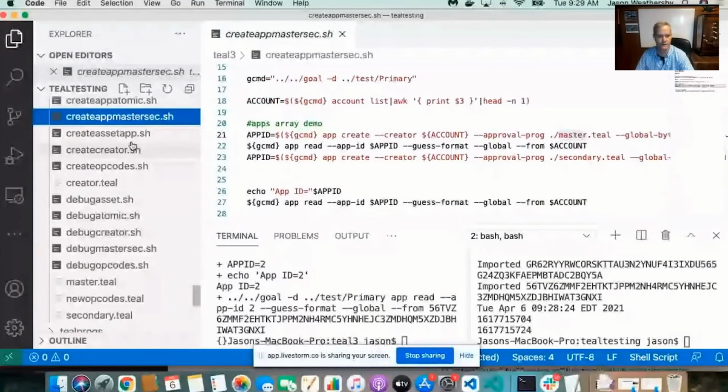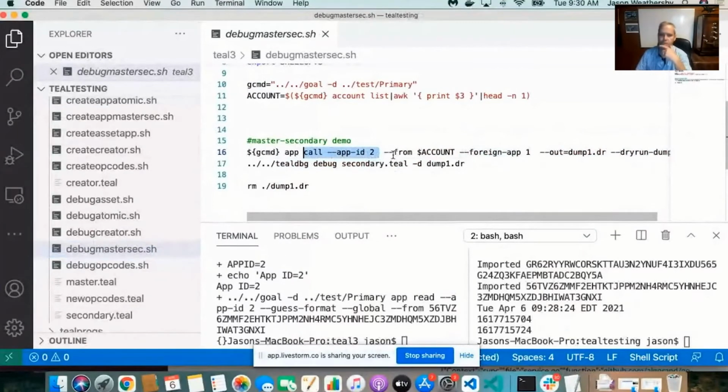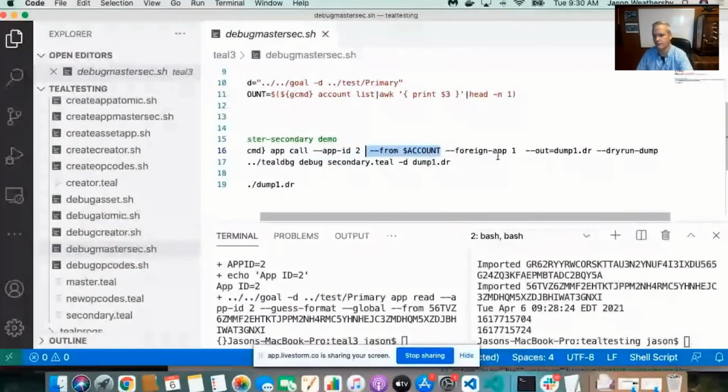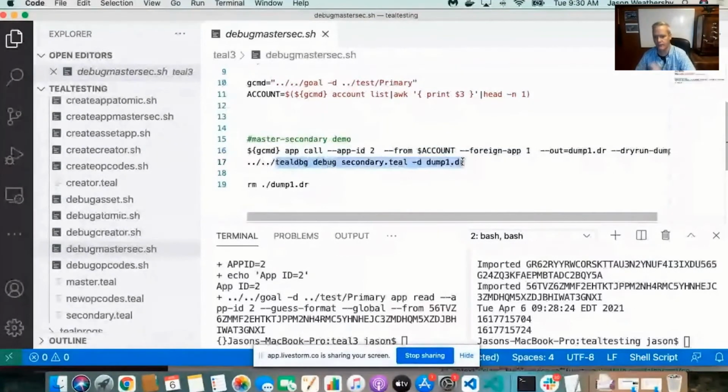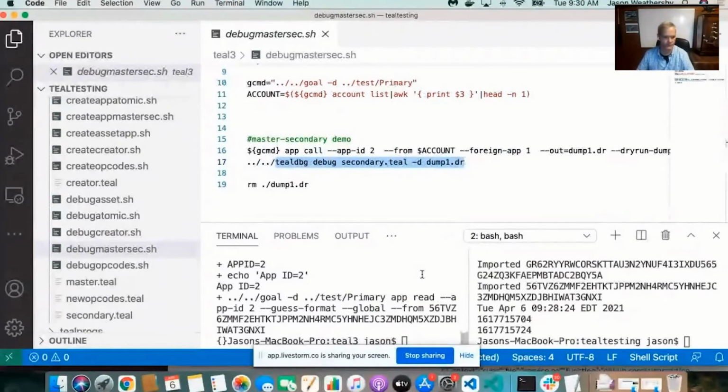All right, so the way I debug that is I'm going to run this little script here, and I'm going to call the secondary TEAL program. This is the from account who's sending the transaction. And this is where I'm specifying I want app ID 1 in the applications array. And then I'm just using our TEAL debugger here. I'm just putting all this in a shell script. And I use the out to dump the transaction, and then use a dry run dump to format all the stuff I need for actual debugging. And by the way, the code for all this will be available. All right, so I'm going to debug.